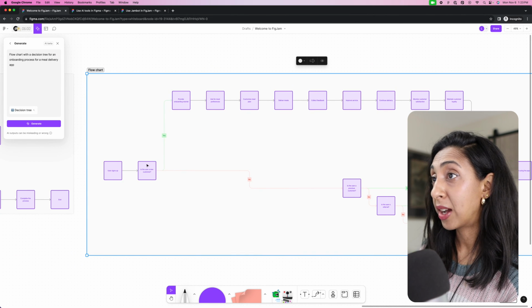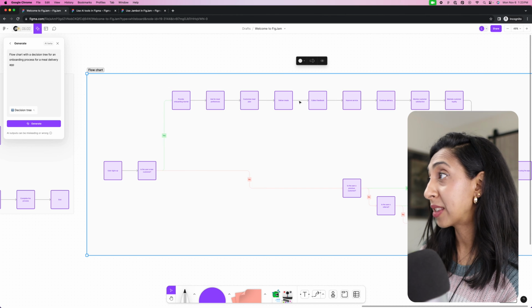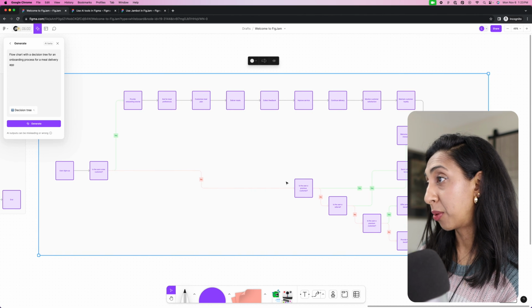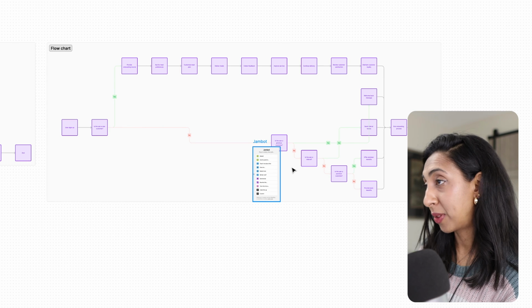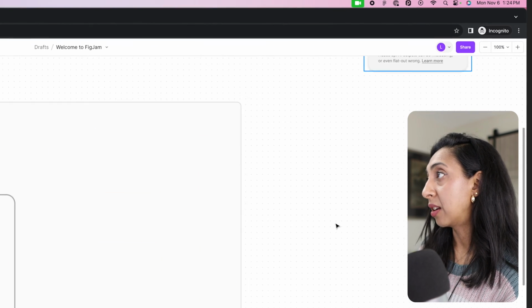Sign up. If they're a new customer, yes, they go through this journey. If they're not, then they go through this journey. And then we can take Jambot and do other things with this. So let's say I wanted to ideate on this board.